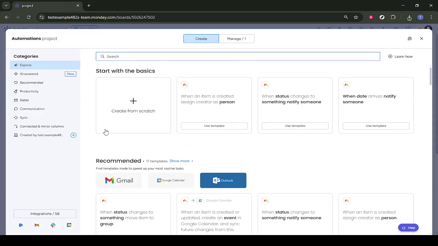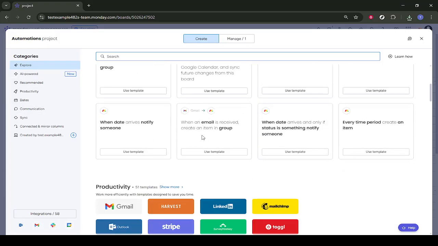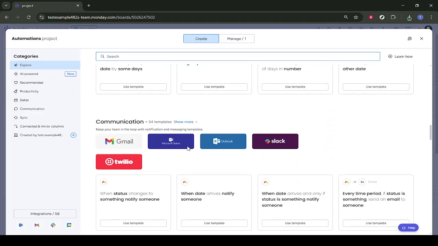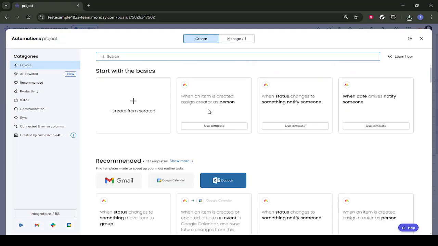Find a template that fits your workflow and click Use Template. You'll be taken to the configuration screen where you can tailor the rule. When you're ready, click Create Automation to proceed to the field mapping step.